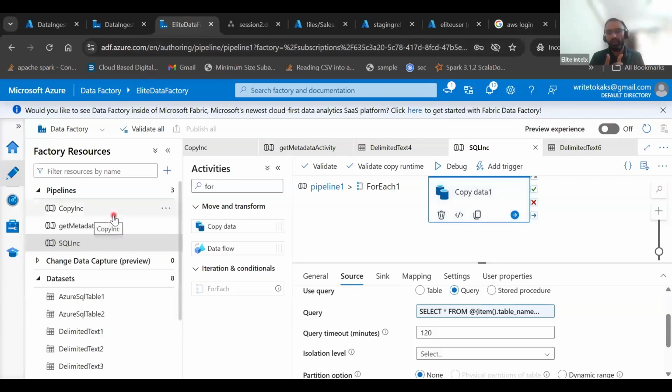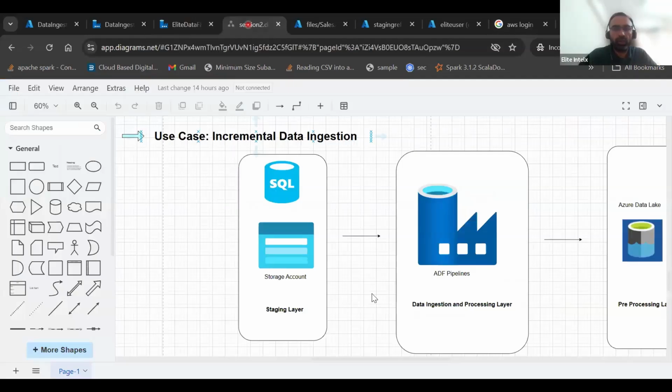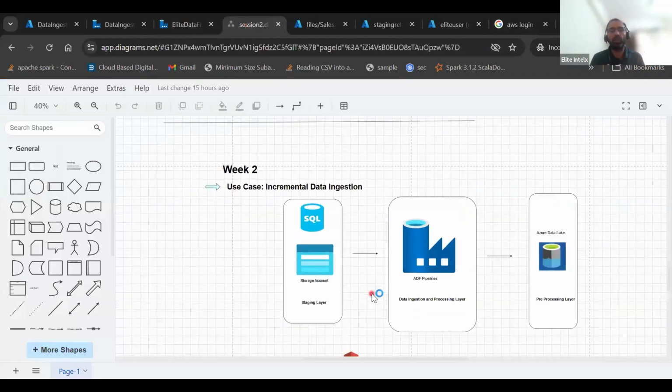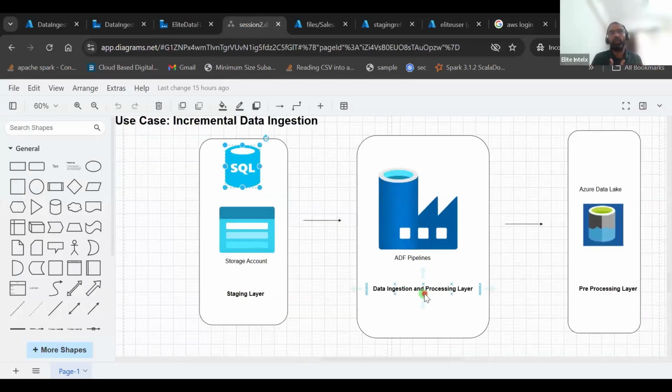So, just to consolidate all the things that we talked about, in actual use cases, when you work in industry, you always have use cases to load incremental data. Now, incremental data could be anywhere. It could be in a storage account. It could be in a database, right? With the help of an ADF pipeline, you will be processing that incremental data.